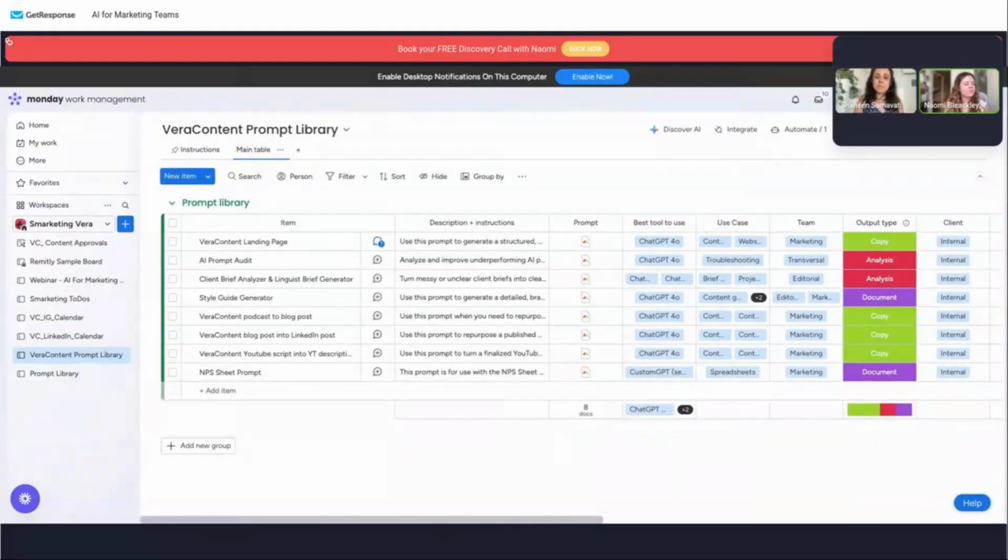So yeah, that's the full setup. It's simple to build and pretty easy to maintain, especially if you're working collaboratively across a team. And I think it's incredibly helpful when you're using AI consistently across your organization.